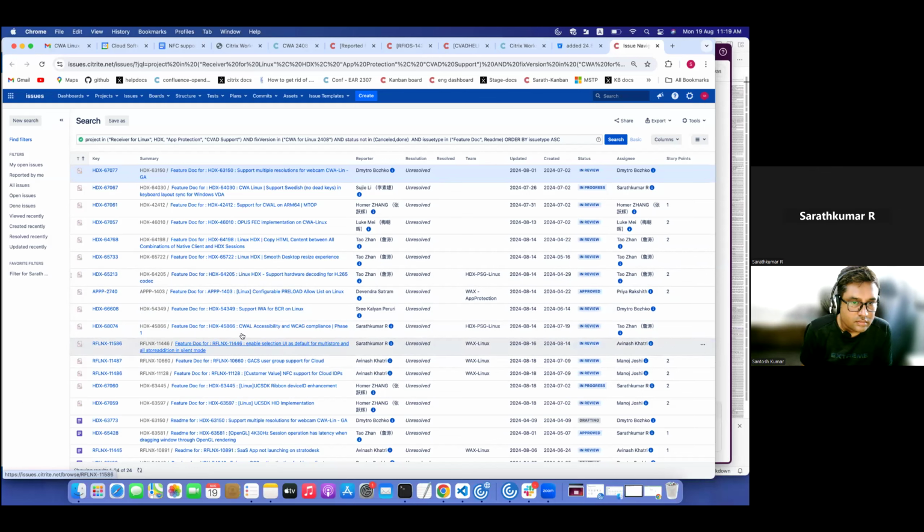So for every release, we should know what features or epics are going into that release. Mainly, what the engineering team does is they have their own epic tickets, and they have to initiate a feature doc ticket so that it comes to us and we know that the ticket is going into whichever release we are working on, based on the fixed version.